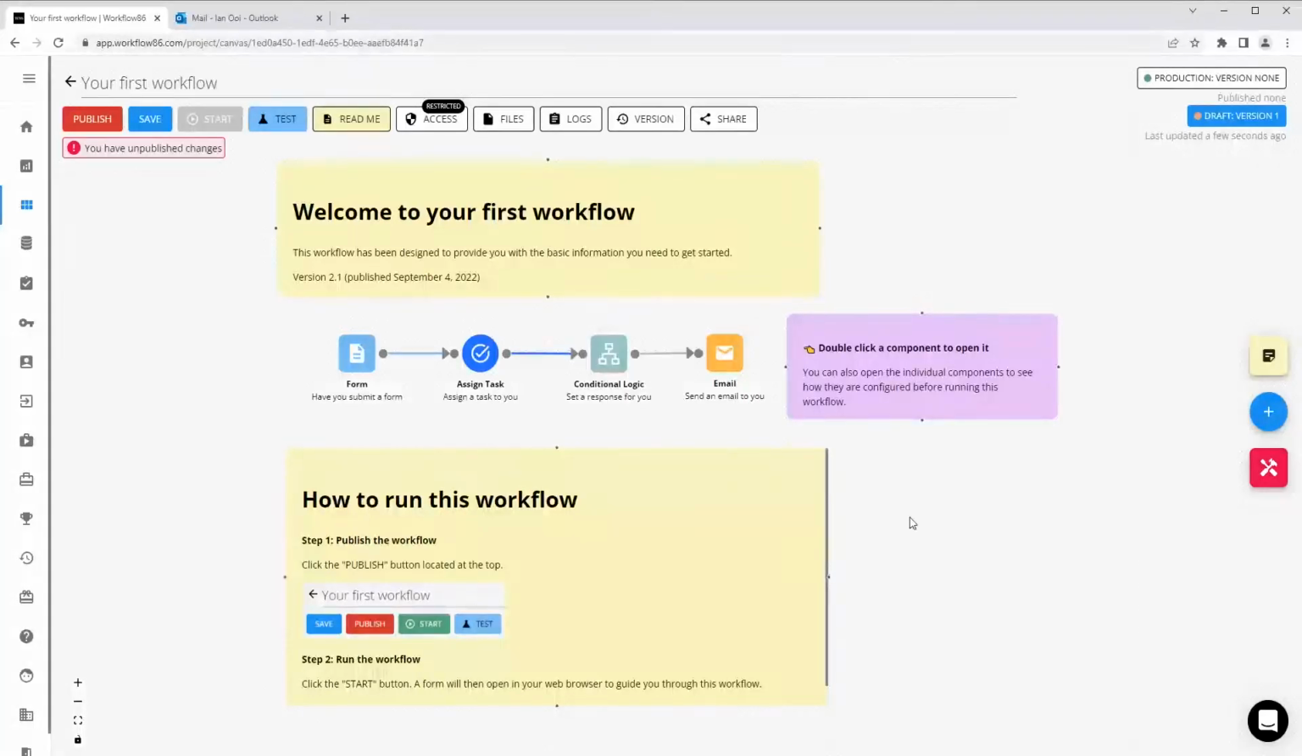So what does it mean to run a workflow? What we're looking at right now is what we call the canvas. This is where you would build your workflow by adding the components to it. After you finish building your workflow, your users can then run it. Running a workflow will cause the components that you've added to the workflow to run one by one. So in this case, it will start with the form component, then it'll proceed on to the assigned task component, then the conditional logic component, and then finish with the email component.